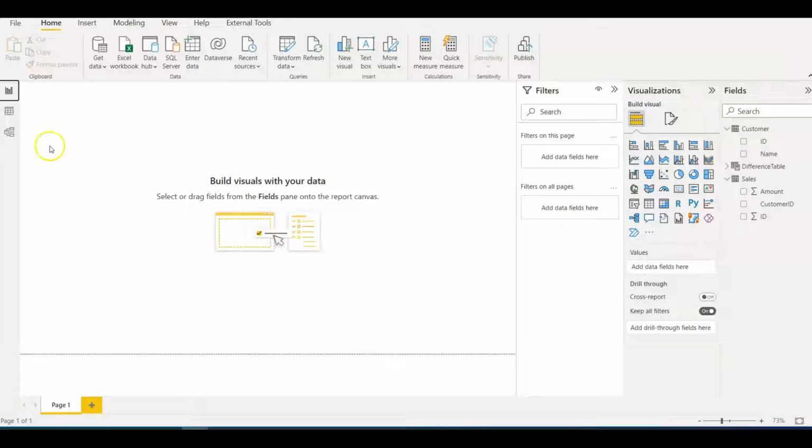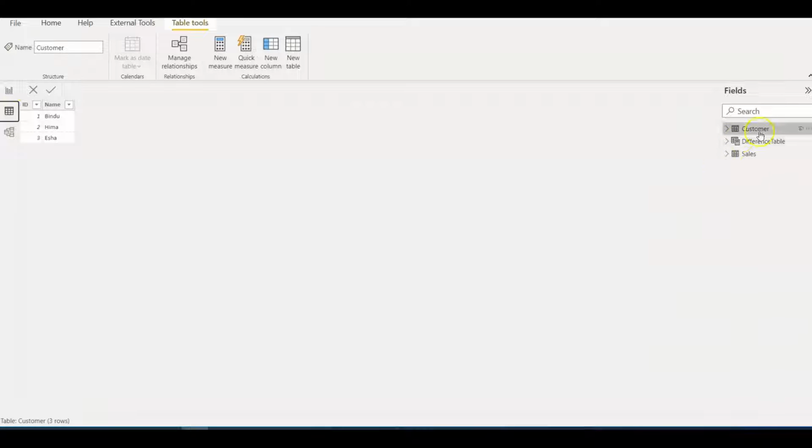Now let's get into my laptop and see what the difference between these two measures would be. This is a sample report and it has the main data sets as customer and sales. The question we have is create a measure with filter and without filter and compare the results of those two. And what's the difference between those two measures is the question, right? So let's create one measure where I'll be filtering sales amount for customer ID 1. And customer ID 1 is Bindu, right? So let's create a measure for that.